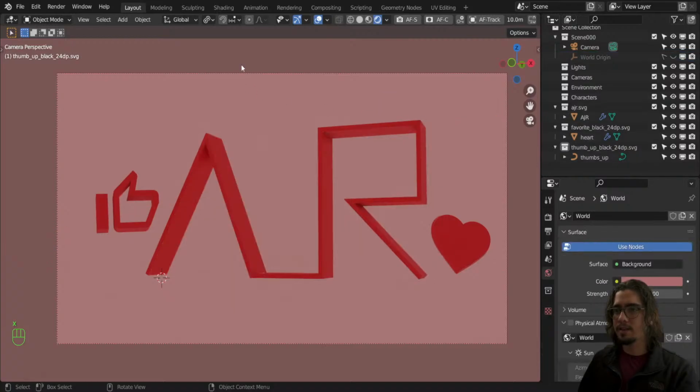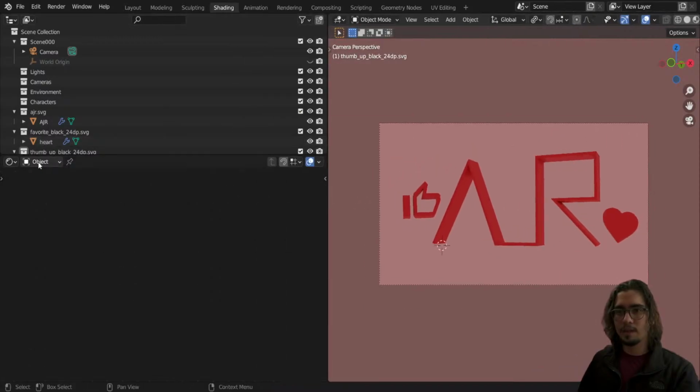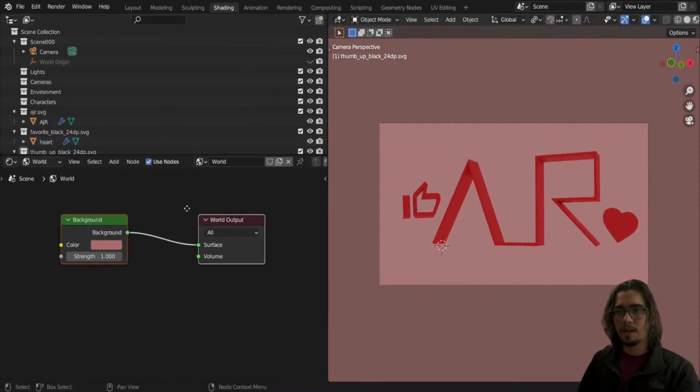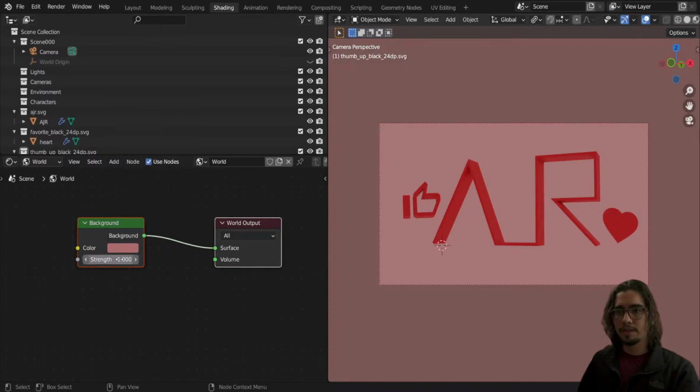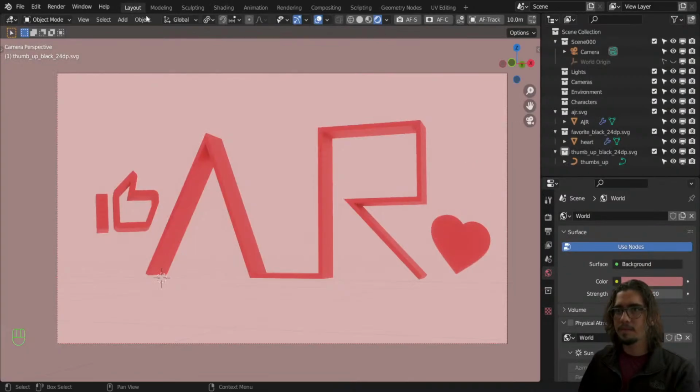I'm not liking that, so I'll delete that light. And I'm going to snap my world. And we'll set the strength of the background here to, yeah, 3 is fine. And this will just give us light all over.